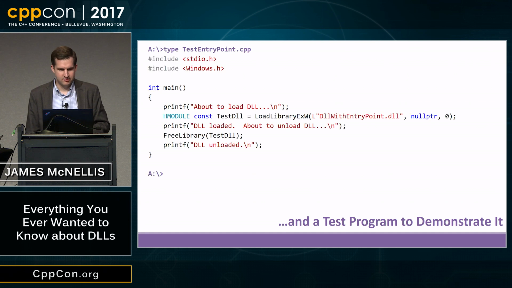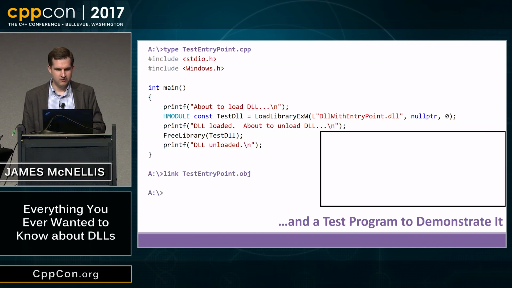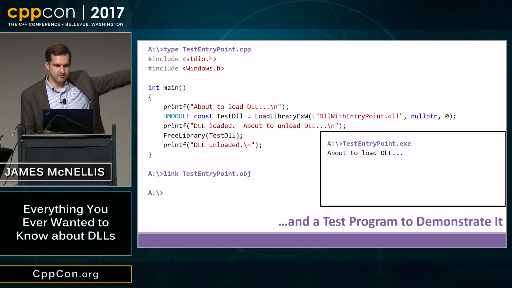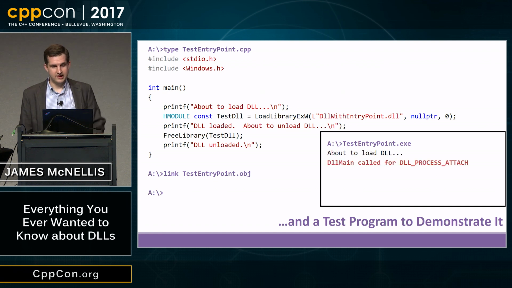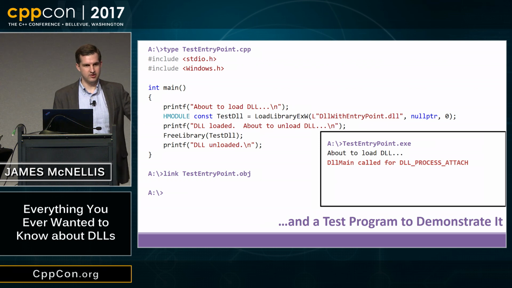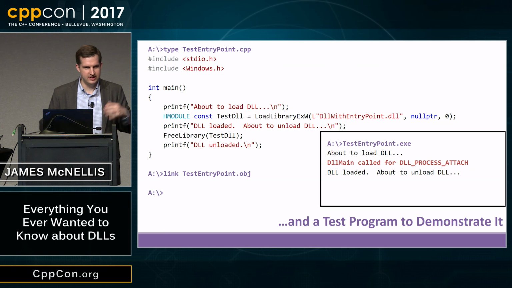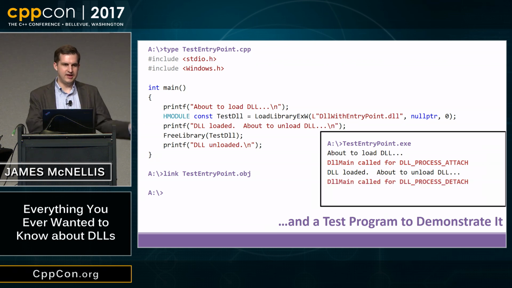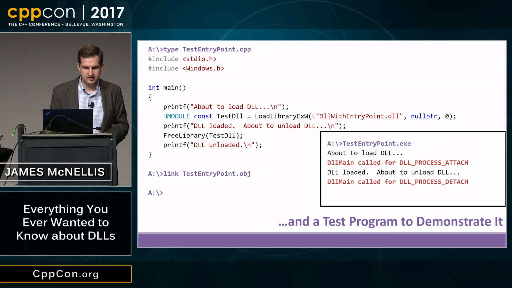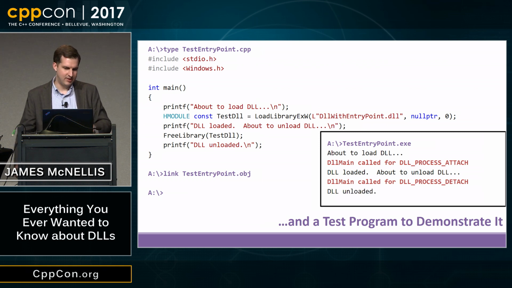So we'll write a little test program to demonstrate it. And so here, we just print out, I'm about to load the DLL. I load it. I then say, all right, I've loaded the DLL. I'm about to unload it. I call free library, and then I print out, all right, I've unloaded it. We link that, and then when we run it, we should see, all right, we're in the main function, about to load the DLL. We're now loading the DLL, so we're in DLL main for the process attach, which it prints out correctly. We're back in the main function. The DLL has completed loading. The DLL main gets called again when we call free library because it's going to free the DLL and unload it. And then we're back in main at the end of the program.